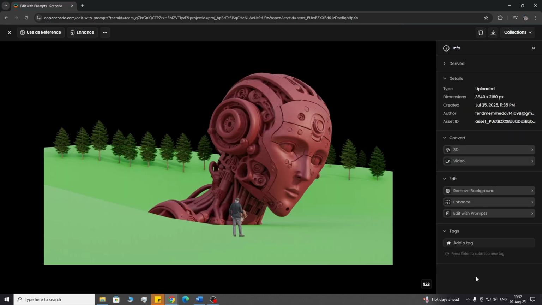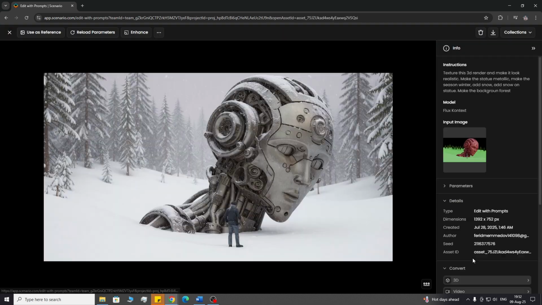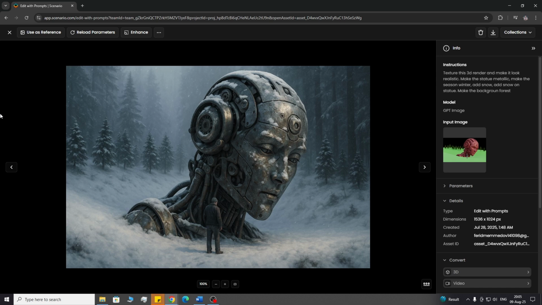Okay, here is scene 1. I rendered the viewport, uploaded it, used this prompt, and here's what I got. I tried GPT-Image, OpenAI's model. It gave me a totally different vibe, more creative. Flux Kontext was more conservative, keeping the original details intact.